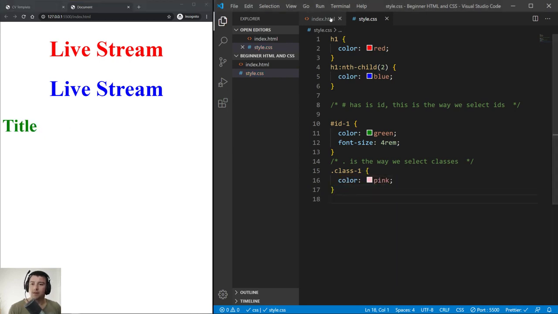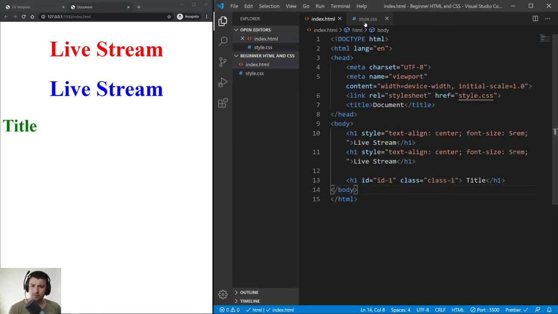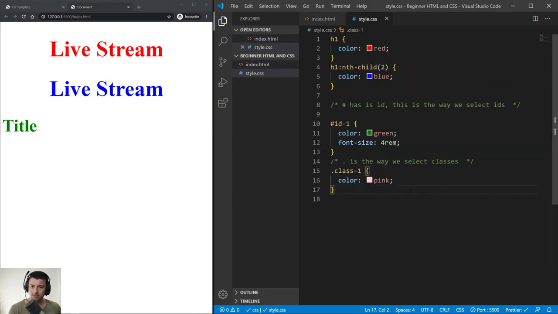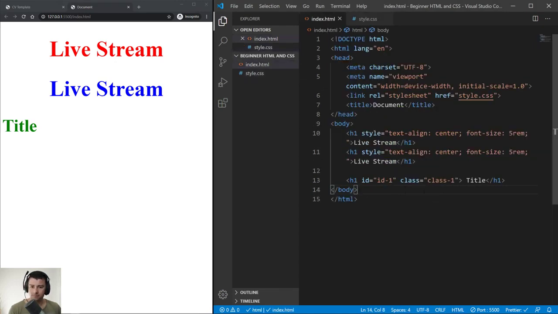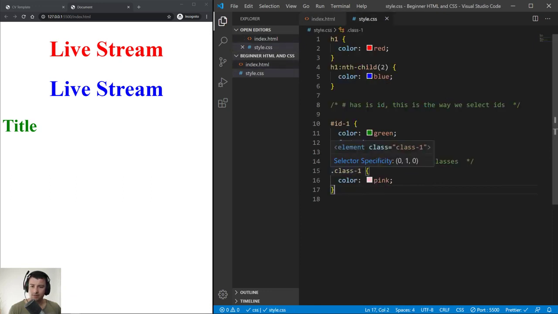Did I mistype something? Class 1, class 1. What did I do wrong here? Oh yeah, because of the specificity, you can see now it's in the second place. So this up here is far more specific than this down here. Let me just comment this out. Now it has the color pink.